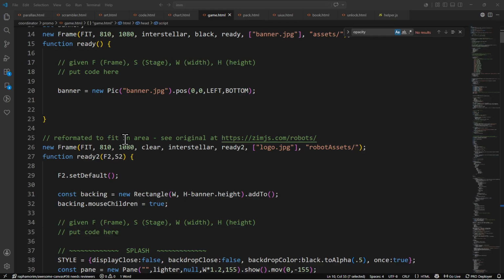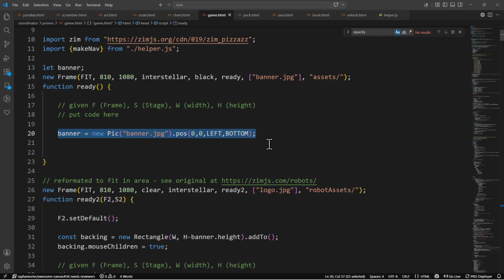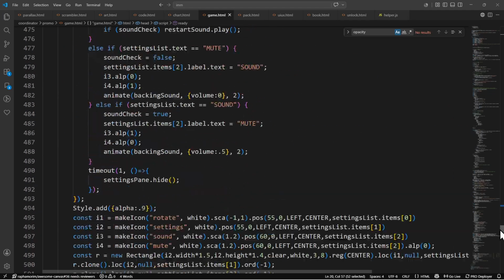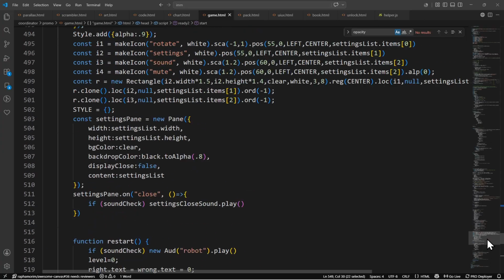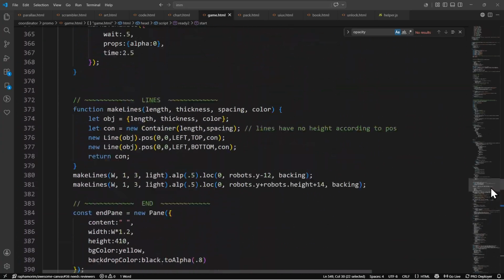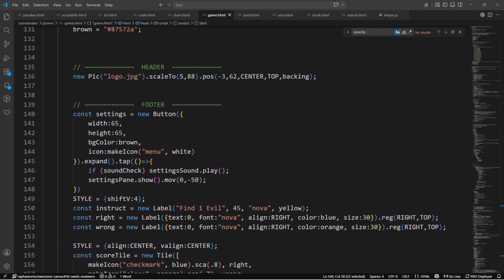So in this case, what we did is we created a frame with just the banner, and probably could have put, I didn't, but probably could have put the nav in there as well. And then the rest of this, which is quite a lot, is a game. It's a fairly complex game. Okay, so I think we'll just leave that.